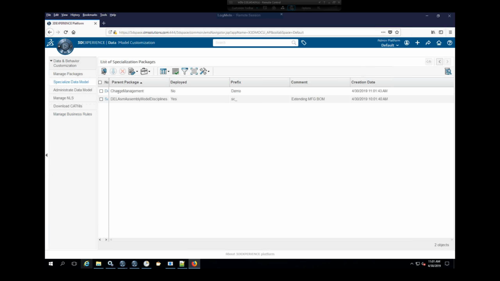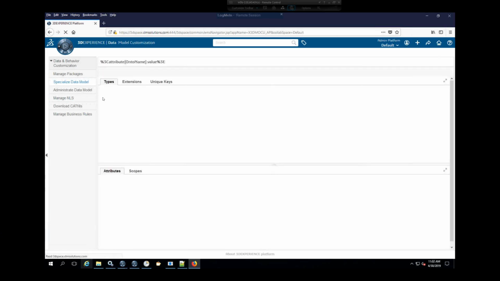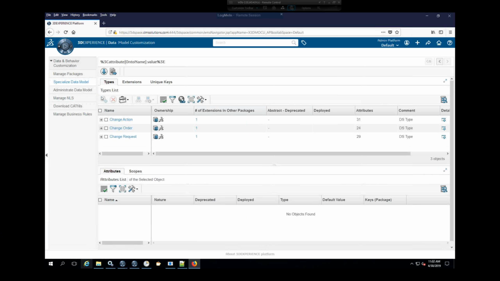And now I have a new package here ready to be worked on, and later on when it's ready we can deploy it to this environment. And now if I select my package and just click on it, it will take me into the data model definition. And you can see these are the inherited out-of-the-box packages that I can basically extend attribution for, or types in this case.